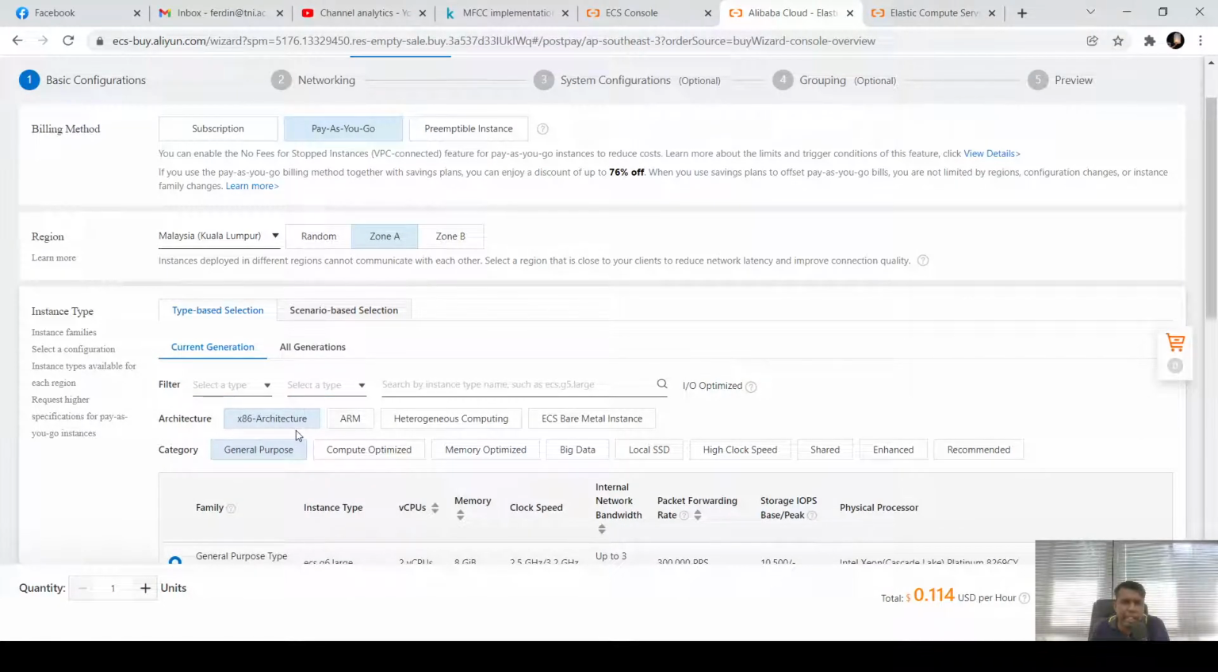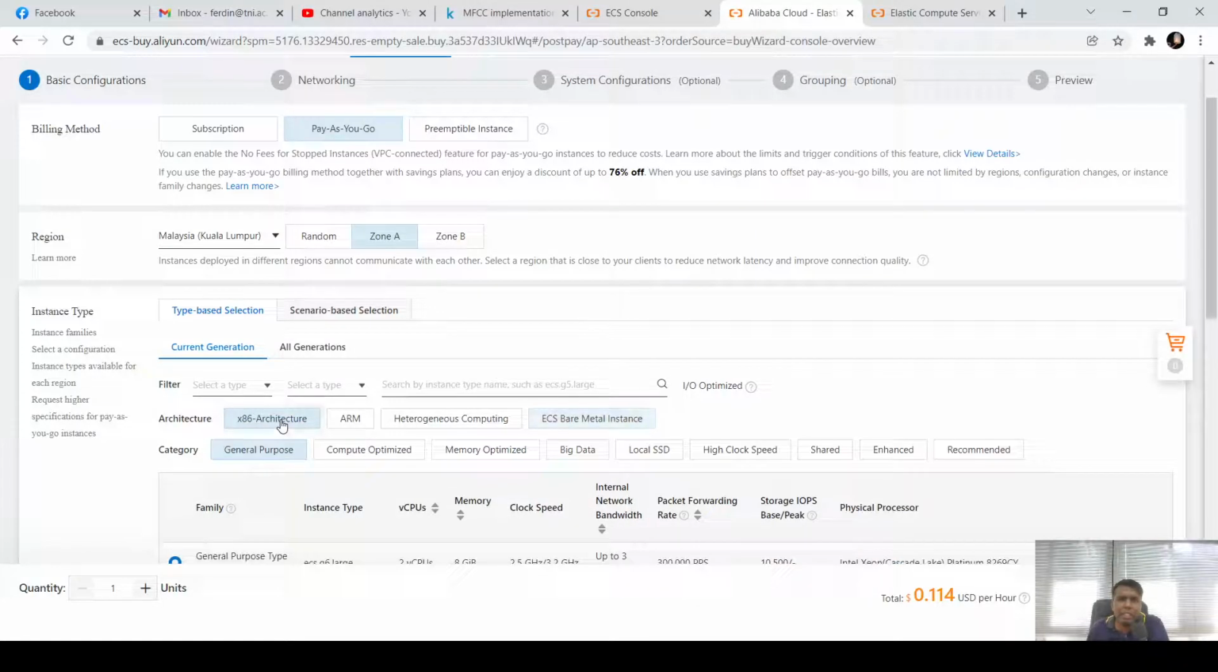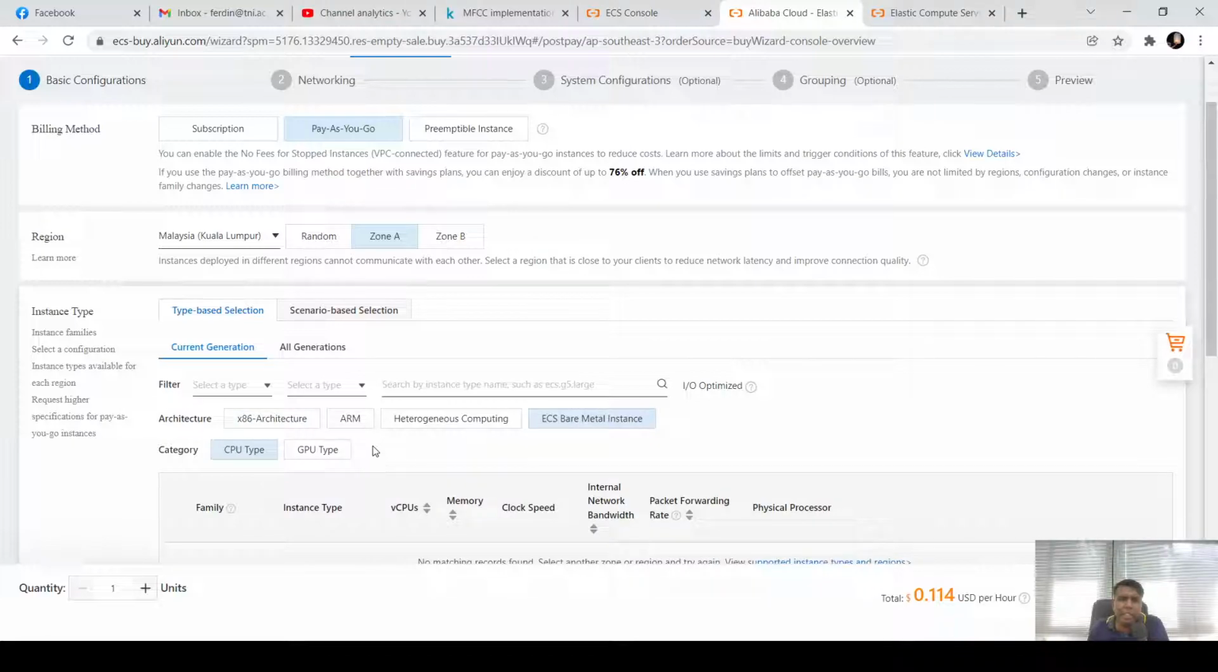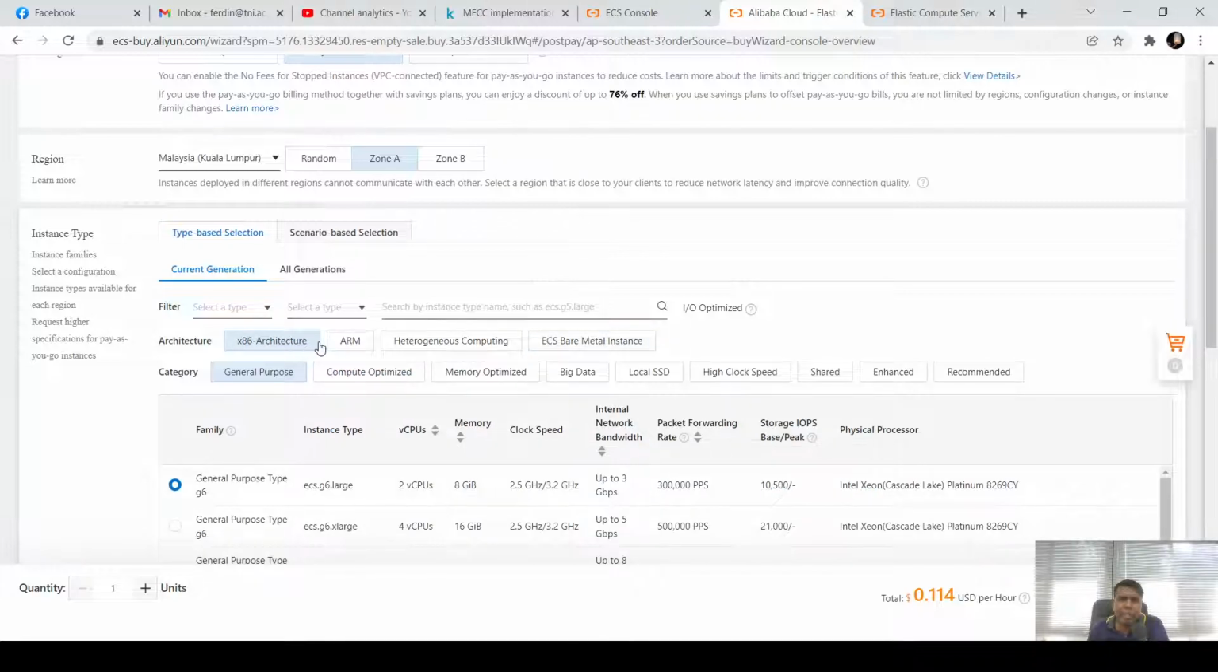And here we can see what kind of architecture it is, whether it is an x86 architecture, an IoT based ARM processor, heterogeneous computing, or an ECS bare metal instance. In the architecture you can keep selecting. If you go for the ECS bare metal instance, it will ask very limited options, whether it is CPU type or GPU type. But I better go for x86.